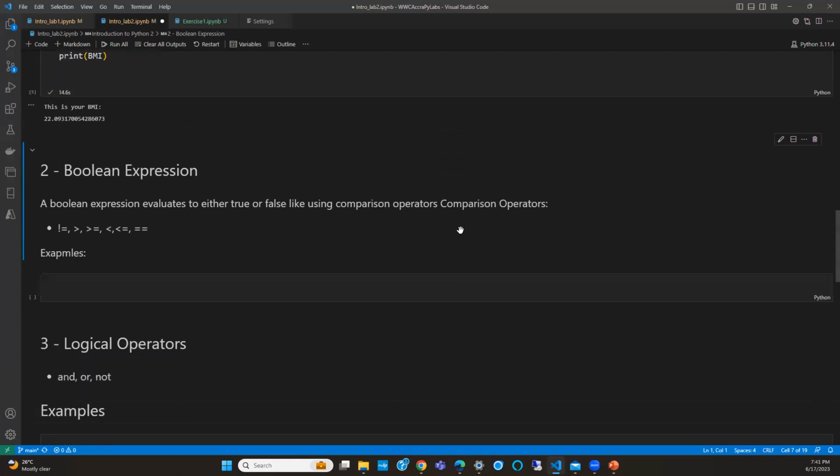Right. So now we have Boolean expressions. We already know what a Boolean is. It's either true or false, right? And there are some comparison operators, and not just comparison operators, but other statements that evaluate to a true or false. If I say that 1 is greater than 5, it's either a true statement or a false statement. And we know that 1 is not greater than 5, so that's false. So these comparison operators are used for such statements.